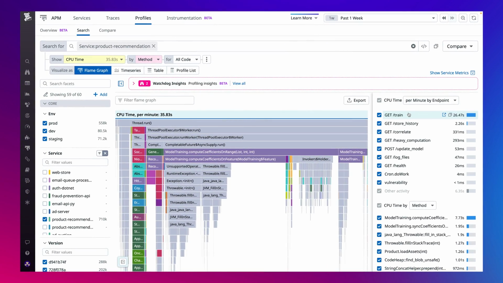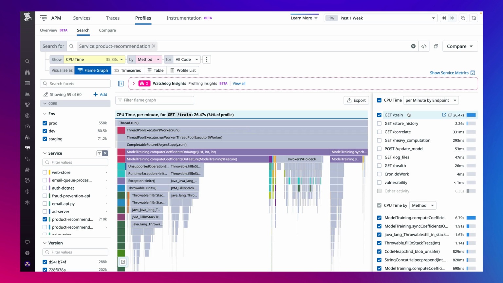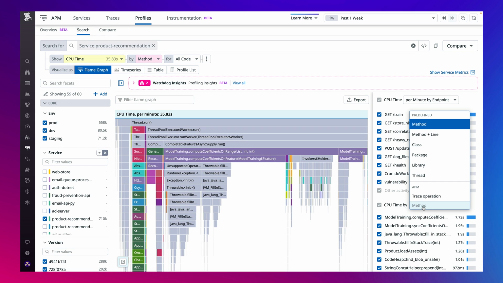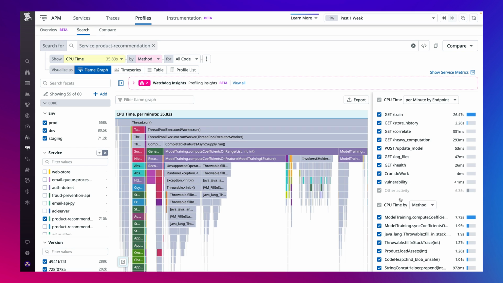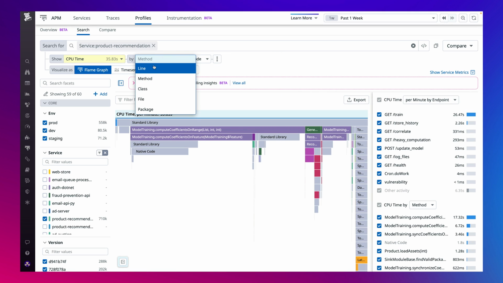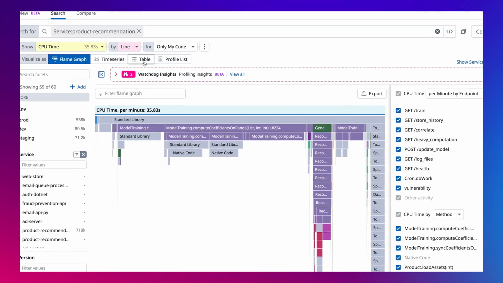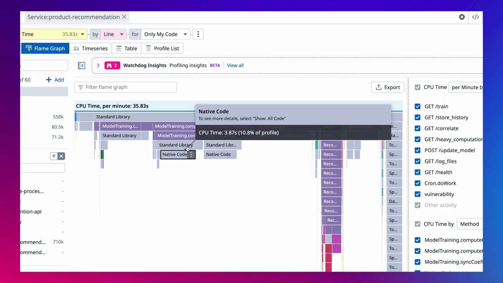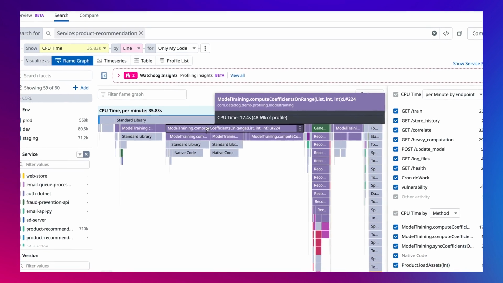By clicking on one of them, you can see the flame graph associated with it, like the one for the get train endpoint here. You can also summarize by top classes, packages, or threads. You can zoom in on any one of them. I'm going to focus on code that I wrote myself and collapse standard libraries, which I don't have much control over. The leaf bars here represent the standard library code, but you may find optimization opportunities in the compute coefficients on feature method that you wrote.